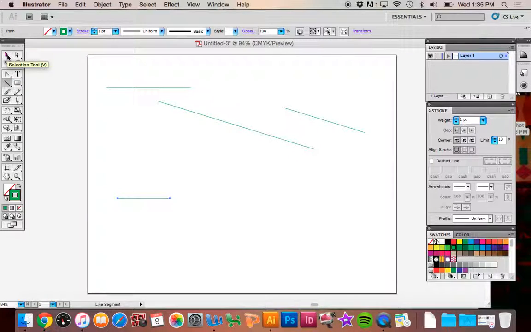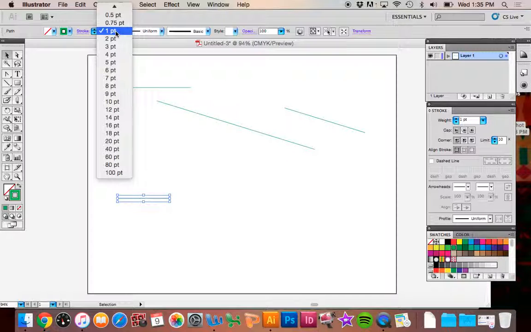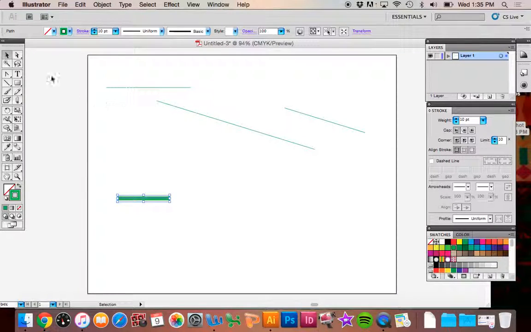Here's where it gets fun. Once I have a line drawn, I can come up here to my menu bar and adjust the stroke of it. Stroke is the same thing as weight. I can also adjust the cap. The cap is our ends right here. I can have a rounded end or an end that extends beyond that anchor point.